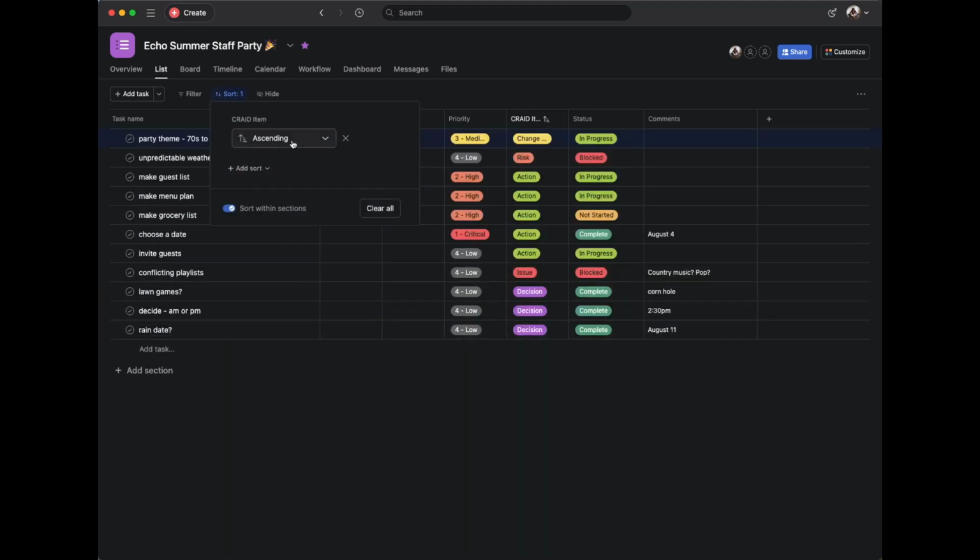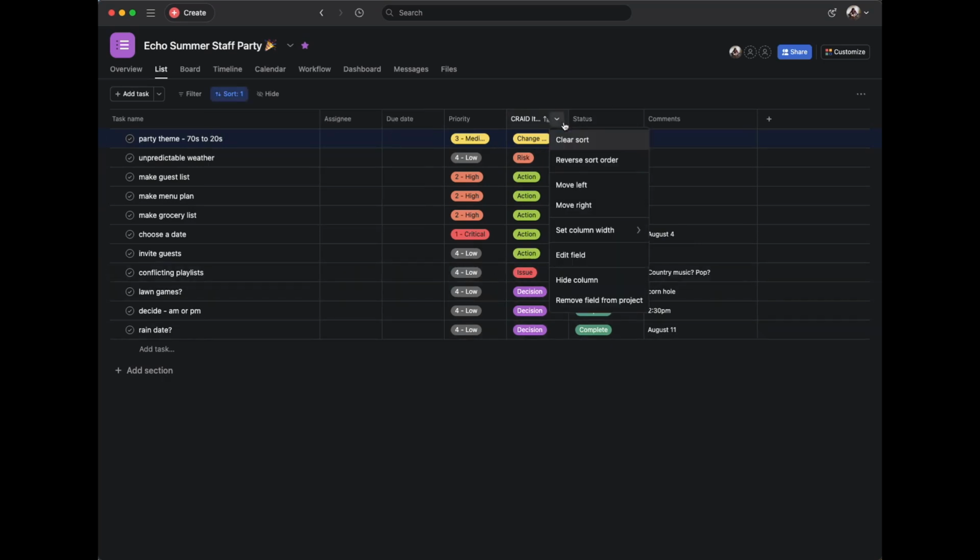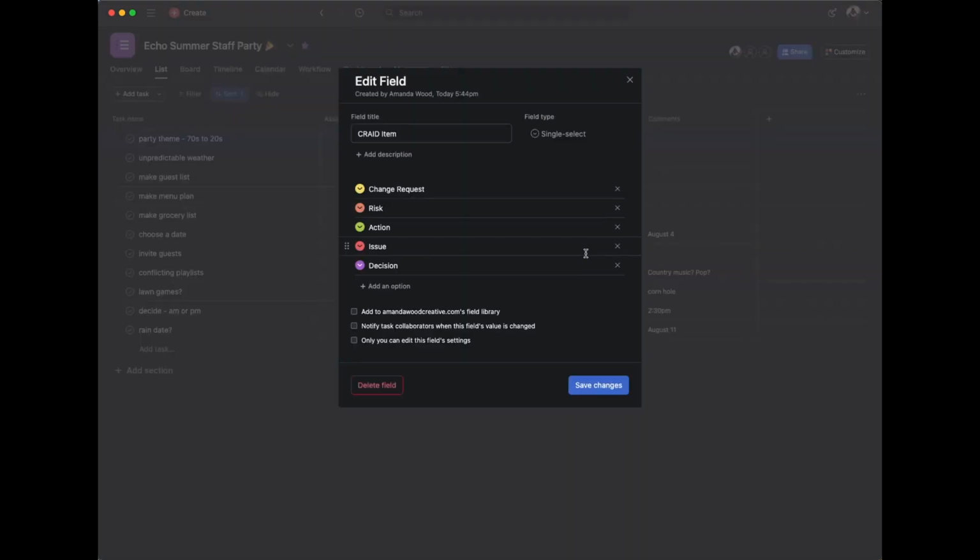It's going to sort by ascending, and that is done, I believe, in the order that those single select items are created. So let me just show that really quickly. I'm going to click out of that box. If you ever want to change the way things are sorted, what you need to do is go into the field, hit edit field, and you can see that there is a little bit of an order here. Change request is first, risk is second, action is third, because I followed the CRAID acronym.